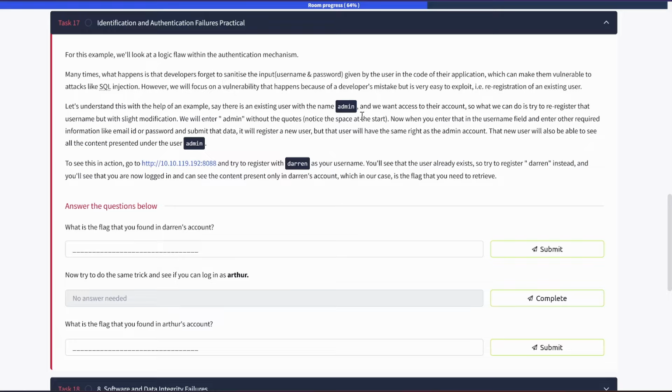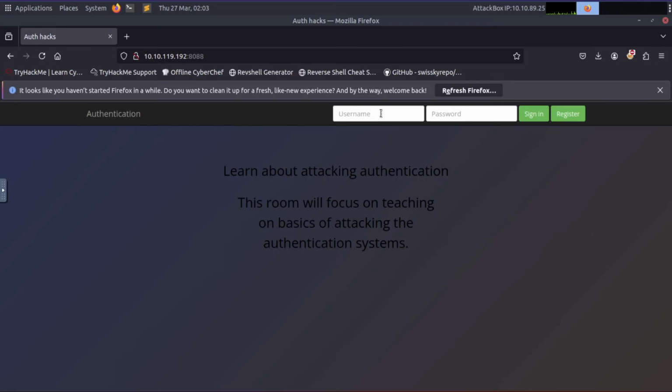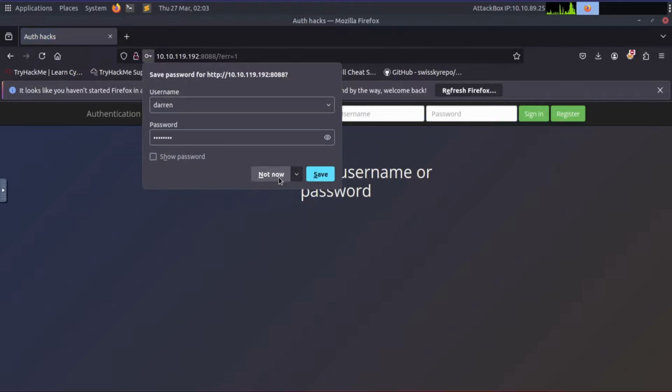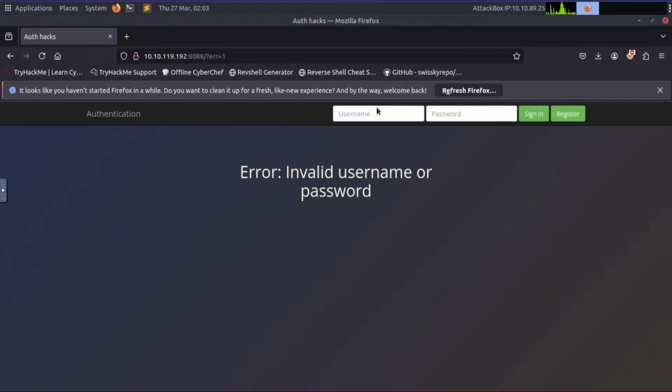So yeah, say there is an existing user with the name admin and we want to access their account. So you can re-register that, the admin user, but with a slight variation. So that's what we're going to do, but we're going to do it with Darren. So try to register with Darren as your username. So let's try that. Darren, password, just put whatever you want. And then invalid username or password.